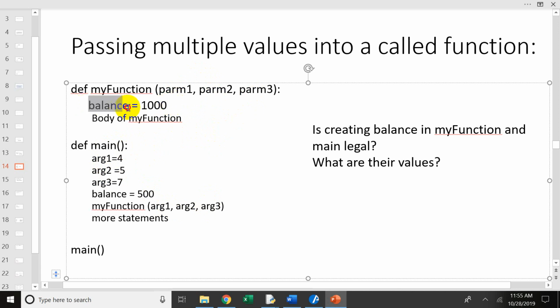When my function ends, what's going to be the value of the variable balance after I return from the function? At this point, after my function ends and I return from it, I'm doing more stuff, I have this variable balance, what's going to be its value? It's going to be 500. Everybody should be clear on that.